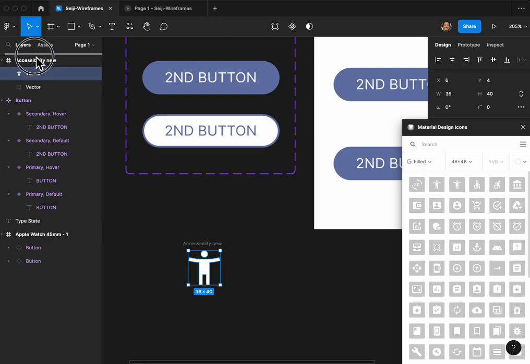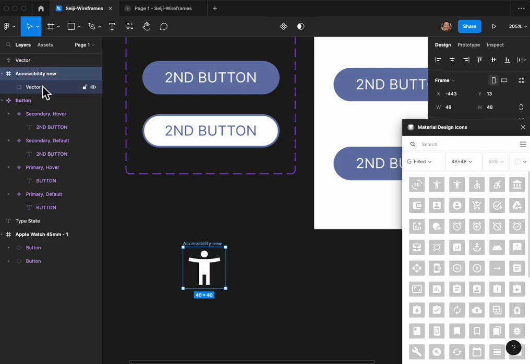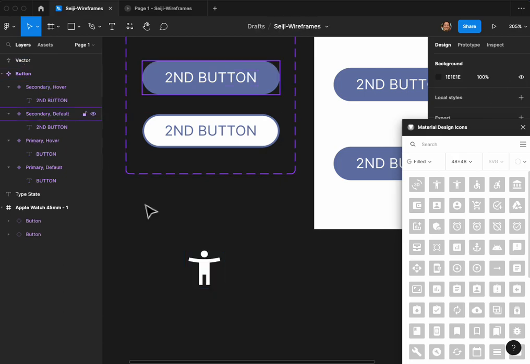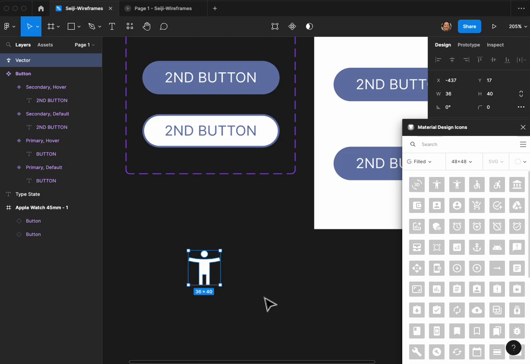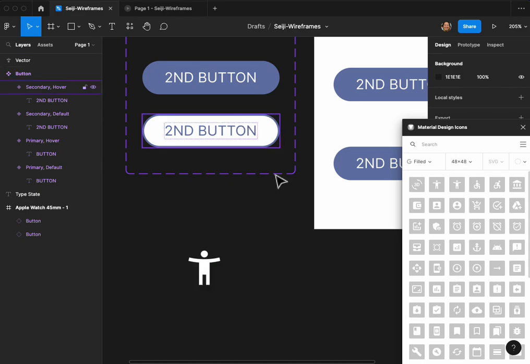So I'm going to drag this vector of the figure out and select these two here and just press delete. So now I'm just left with the actual vector shape of the figure. Makes it a lot easier. And I want to have it in a circle mask.